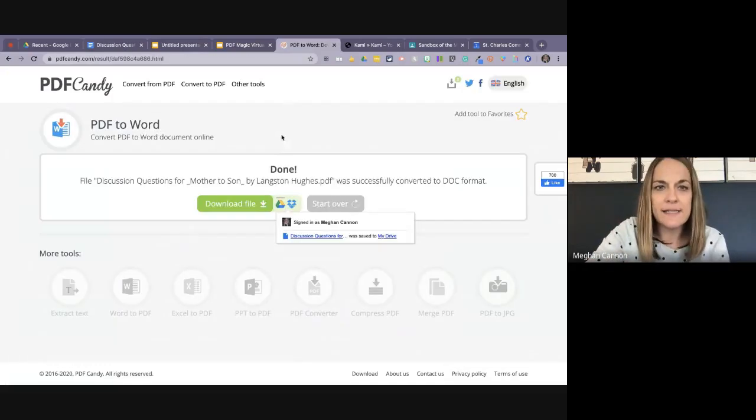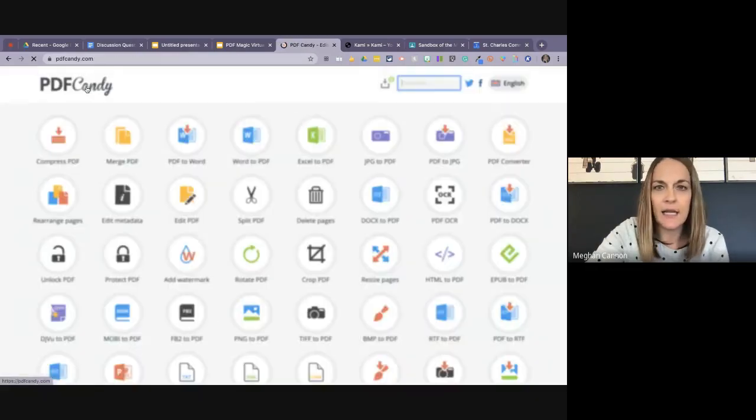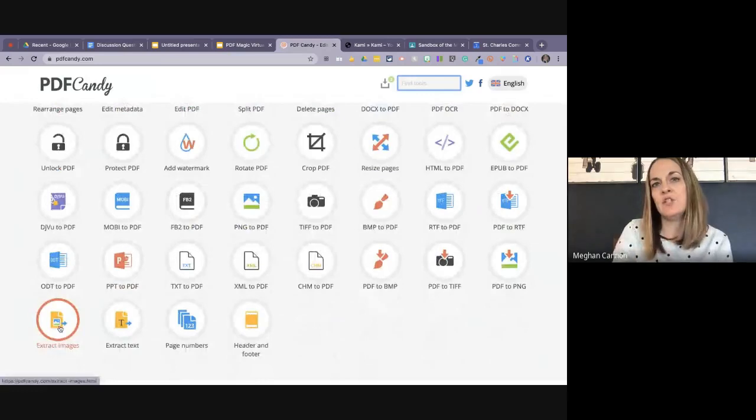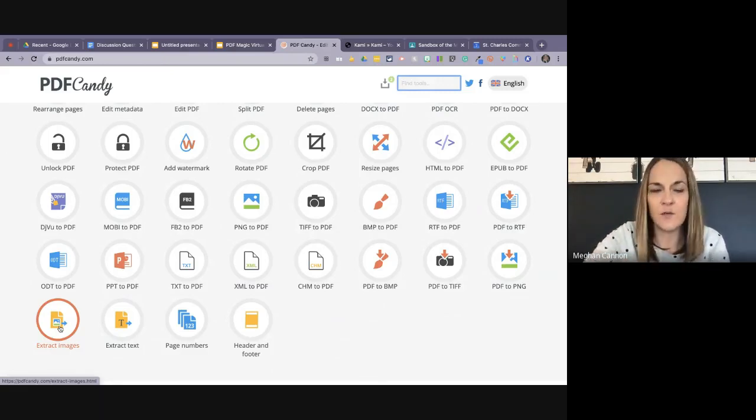All right, and then one last thing I want to show you that I thought was pretty cool and might come in handy is this option right here to extract images. So let's say you have a PDF and there are images that you want to use to create your own file. So I'm going to go back to that money example, because what I want to pull out is all those little coins and dollars so that I can create a challenge question for my students.